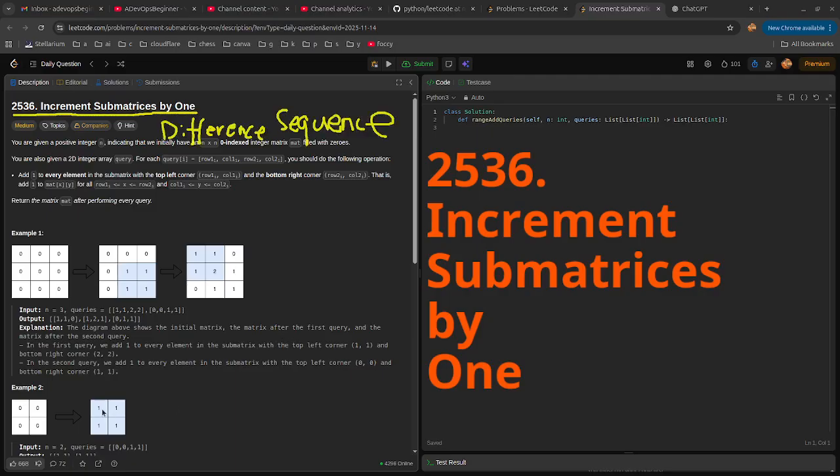The intuitive way to solve this problem is, for each query, we can go through each column and each row, and increase each element by 1. The problem with this is that the time complexity of this solution will be O(n squared). In this case, for this area, 2 by 2 will be 4.